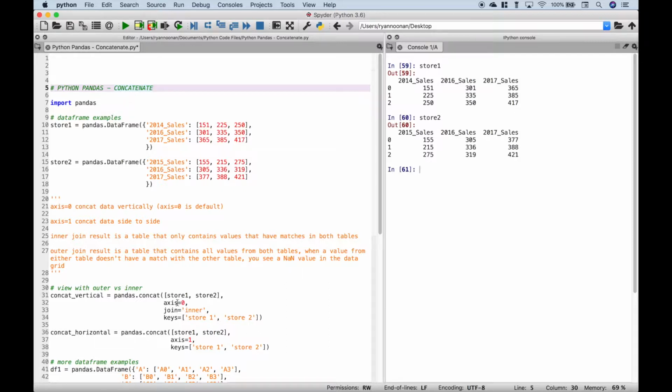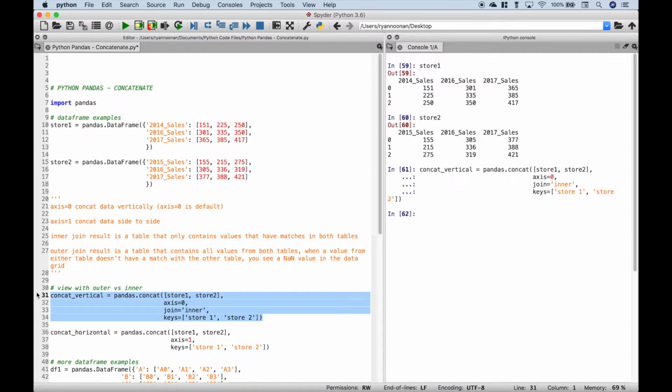So for this first example, since we said we wanted to put the stores data on top of each other and make it taller, we're going to use axis 0. So that will concatenate the rows. If we use the inner join, that will only show us what is shared, or the intersection of the data. Okay, so let's go ahead and make sure we've run this. Let's copy our variable and take a look at the result.